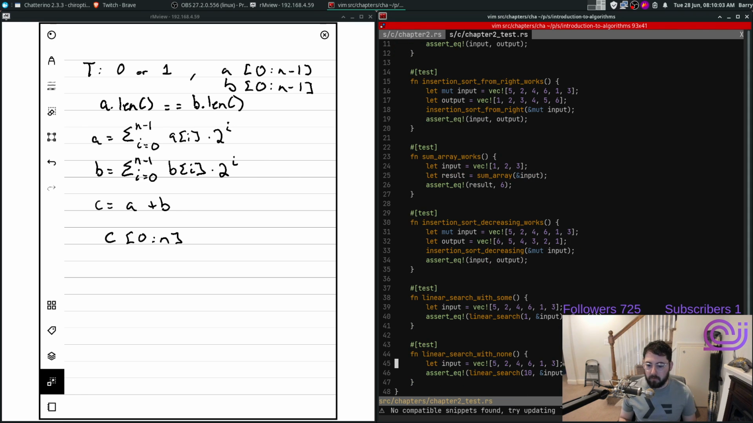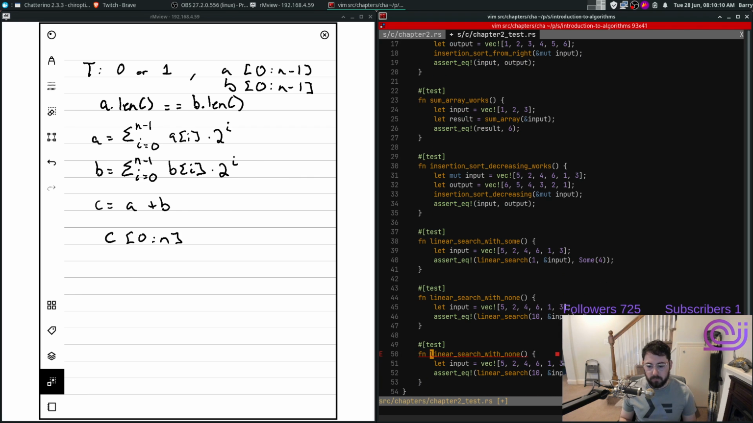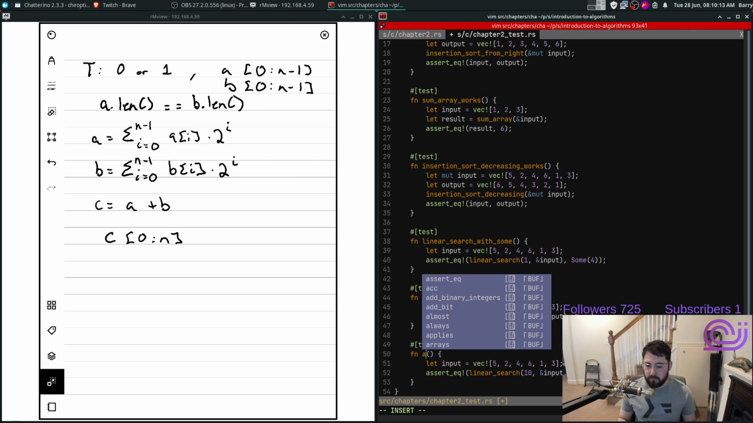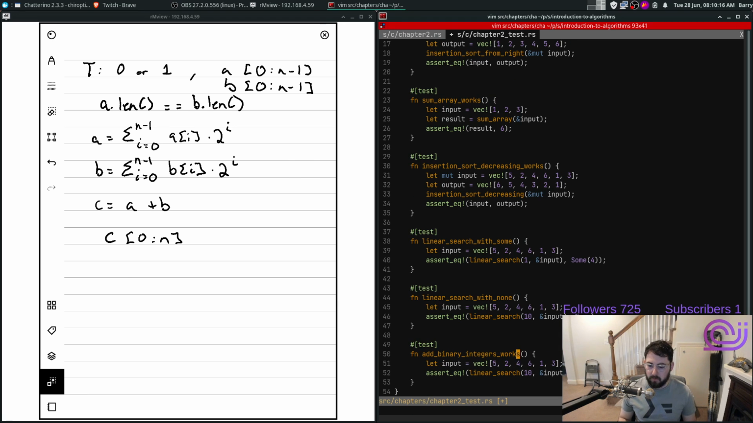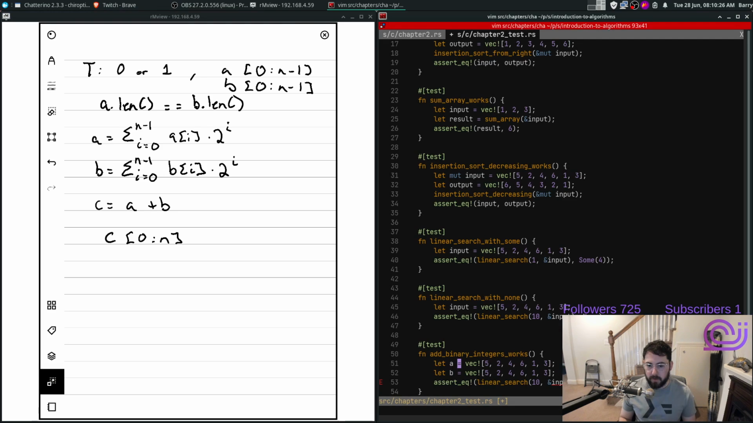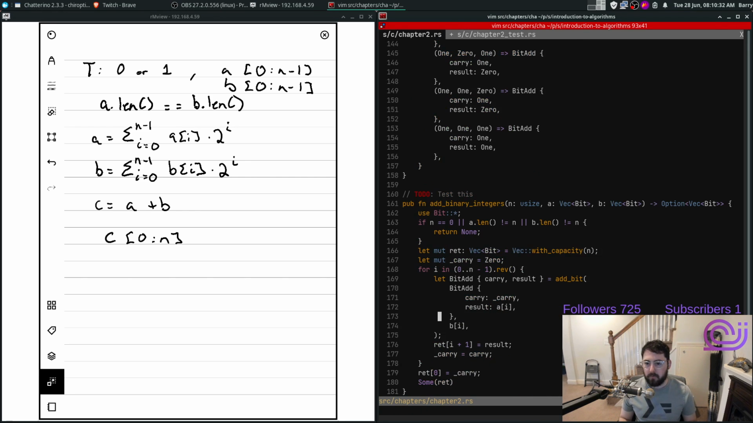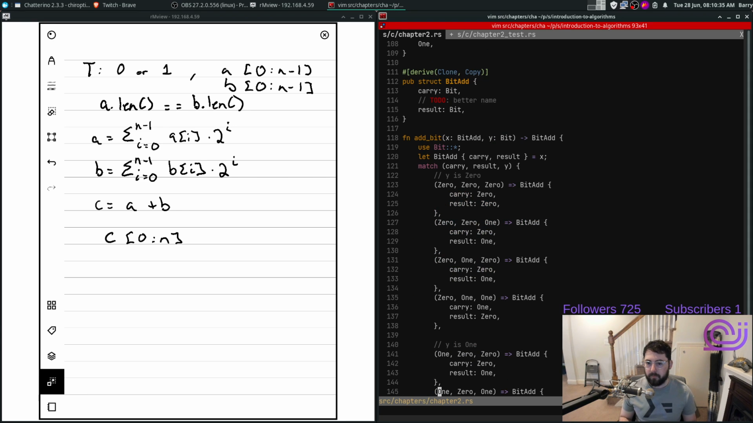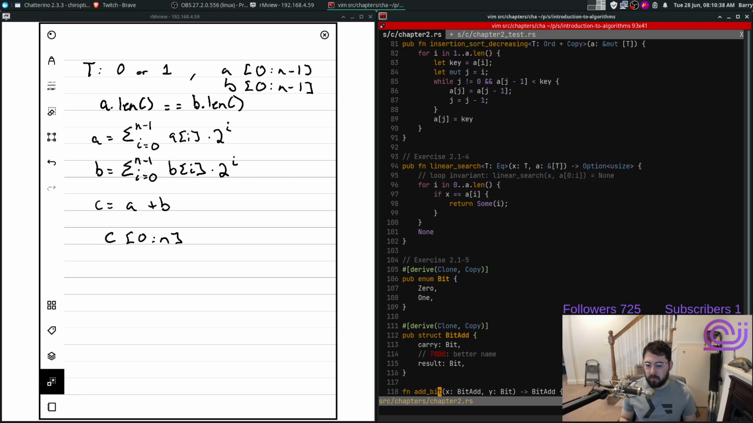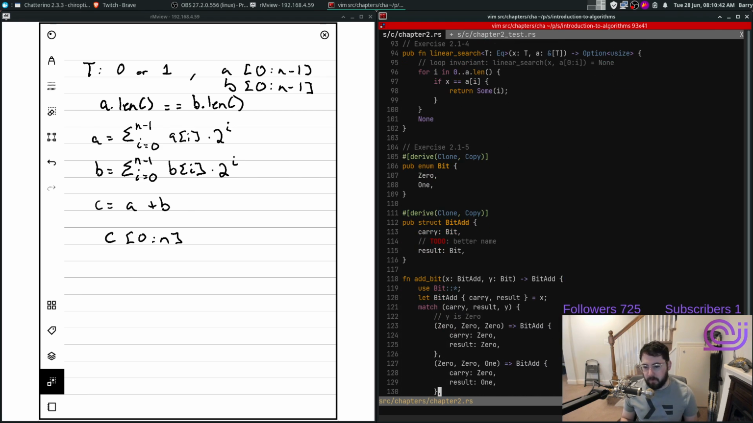So if we run in here, we can start by writing a test called, what did I call this thing? Add binary integers. Add binary integers works. And so we need to have two vectors, A and B. We're going to have 0, 1. Now, this thing has to use this struct, bit, and we really only need bit, I think. We don't really need add bit, but we do need bit, which comes from chapter 2.